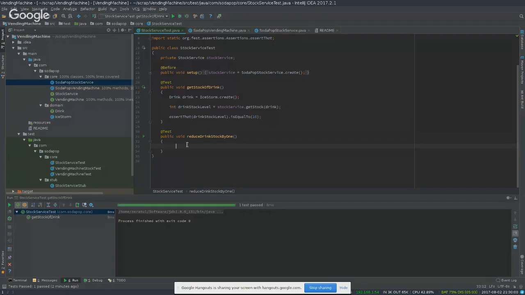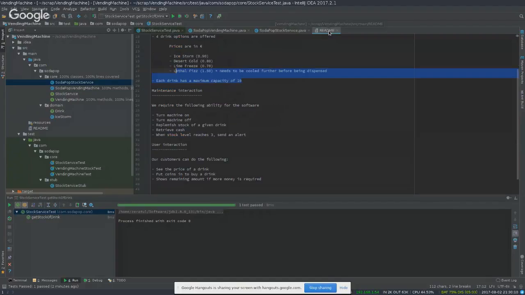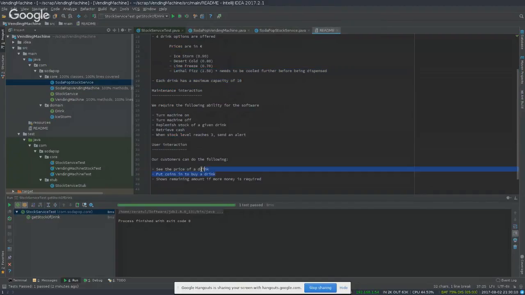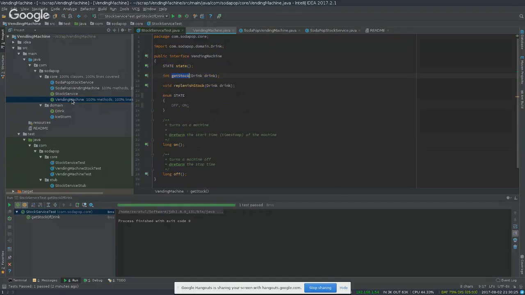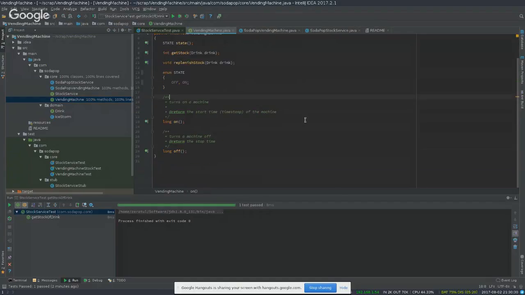Yeah, I like that. Buy a drink, right? Carol Myers, I like what you said because that's already making you think about how you're thinking about user interaction and everything. But remember, that's what a user would do, right? And right now we're working on a stock service. A stock service conceptually does not directly deal with a user, right? What deals with the user is your vending machine, your contract.